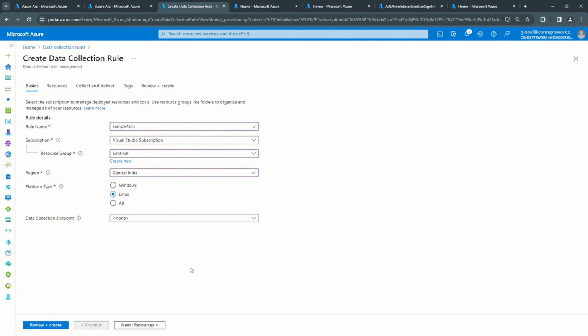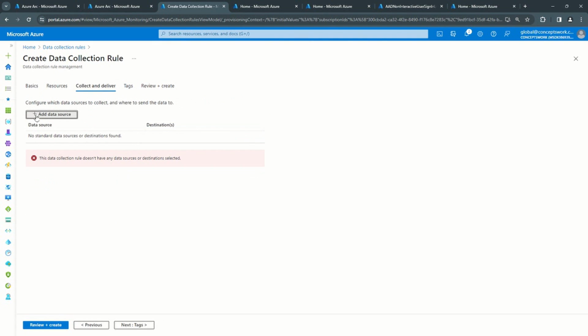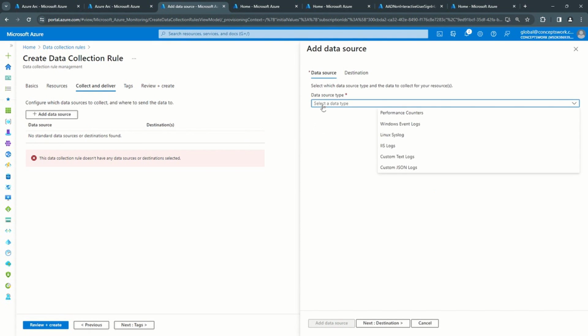Okay, but now let's talk about, for each of these options which are available here, what all can be collected. I mean, if I'm selecting Windows, then what type of logs can be collected? If I'm selecting Linux, then what type of logs can be collected? Or let's say if I'm selecting all, then what type of logs can be collected? Now, if you select all, then you will get all the options. Okay, let's come back to our deck and explain this option in detail.